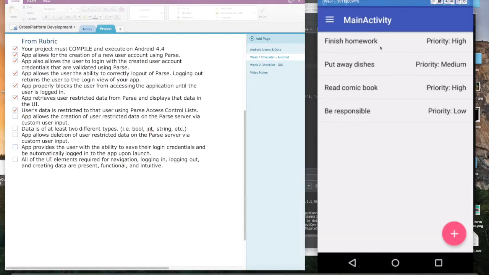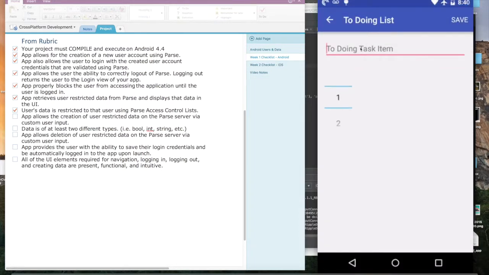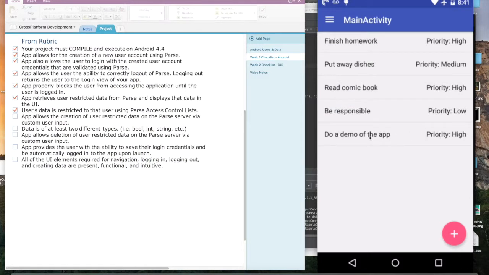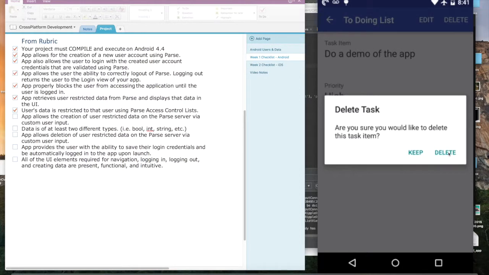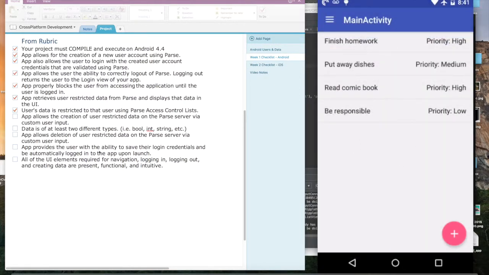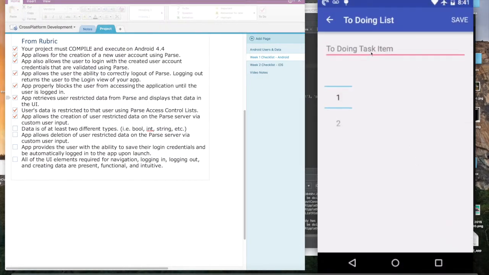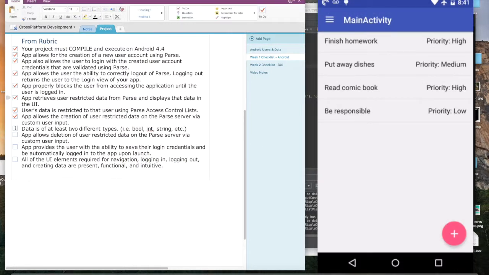We're going to see some creation of data. We already saw that, but let's see it again right here. Under that, we'll see that data right there, and we can click into it and see that data here. We can't edit it yet; we're hoping to do that in a different assignment. But we can delete it, and it disappears. We saw two different types of data there: a string and an int as a priority. We saw deletion just now.